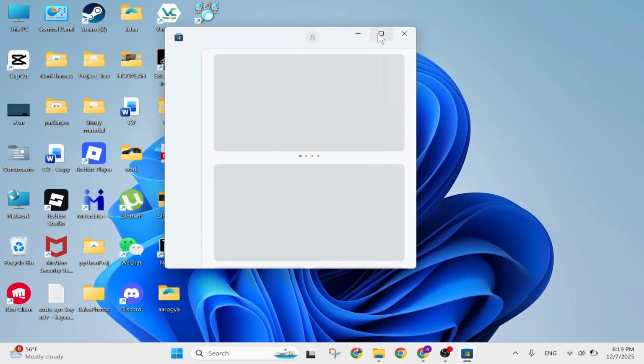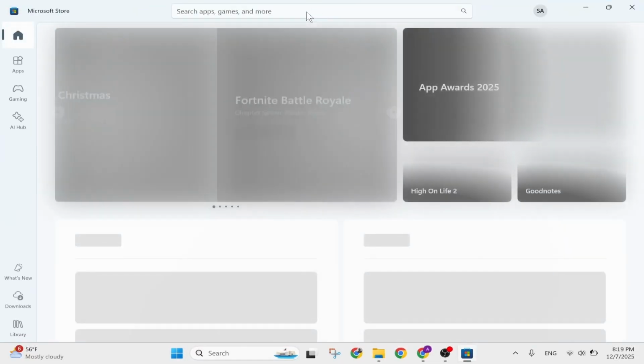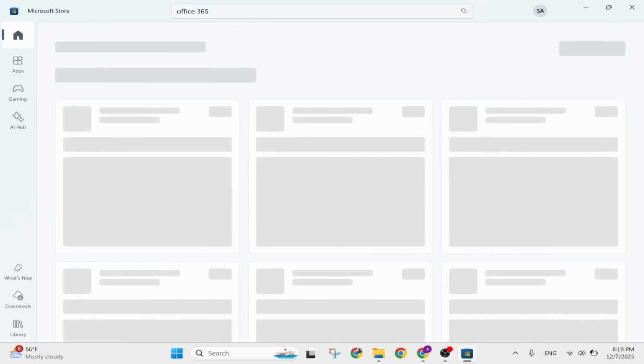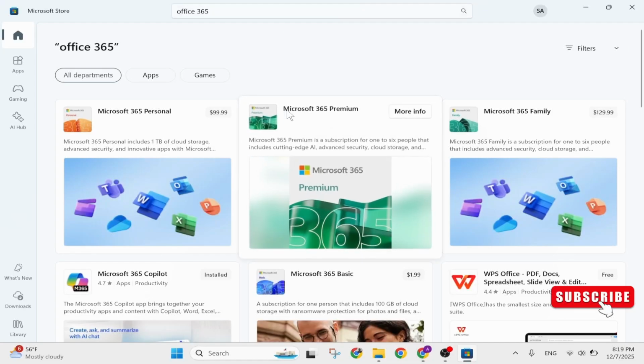After you're there, what you'll have to do is search for Office 365. So search for Office 365 and hit enter. After you search for that, you'll find all the available options. So there you can see multiple different options.